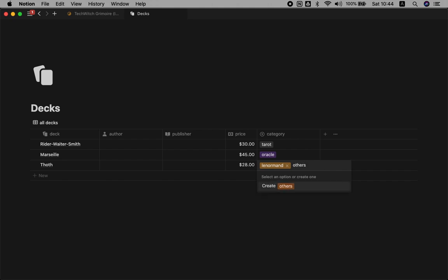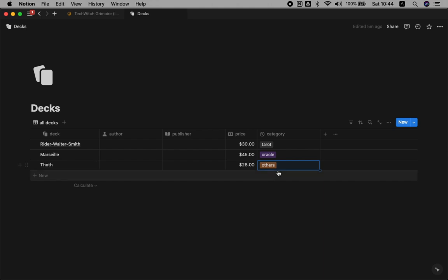I do have some decks that are not really oracle, although I use them as oracle, but they are designed to be a kind of self-help, self-development tool, and maybe I think it's better to categorize them as others, so I just type it. I can either click in here or just enter and it's coming here. And since it's a single select, I can change and it gets rid of the previous one and puts the new one that I selected in here.